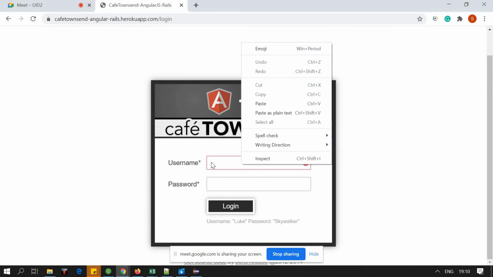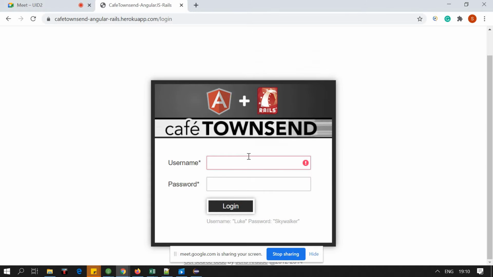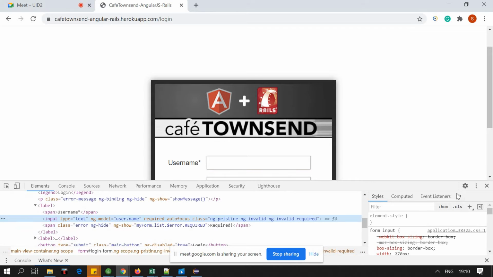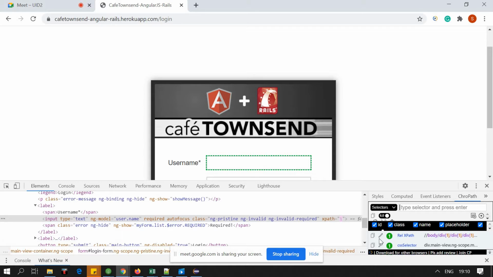First I need to identify the username web element. I have right clicked on it, clicked on inspect, and gone over this arrow, ChroPath. By default you can see it has created a relative XPath. Using this we can identify it. If I press enter, a green border has appeared, so it is working fine. But this type of XPath is not at all advisable to use.